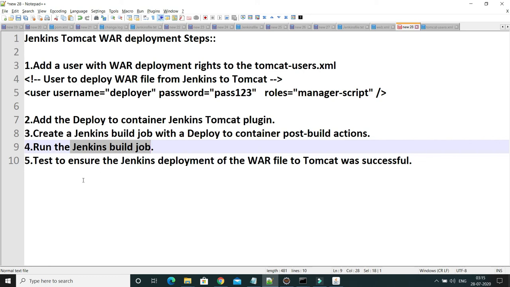And finally we have to test whether our deployment is successful or not, just by hitting the URL, so that we'll get a response from the war file, right?